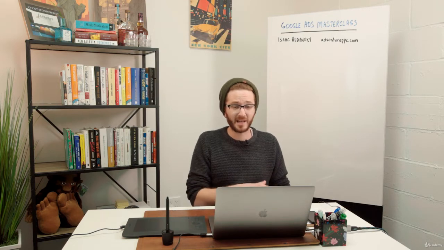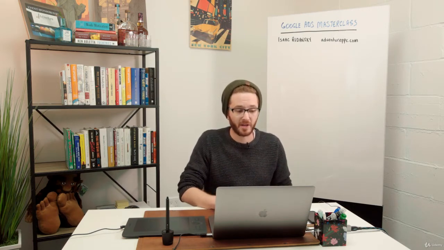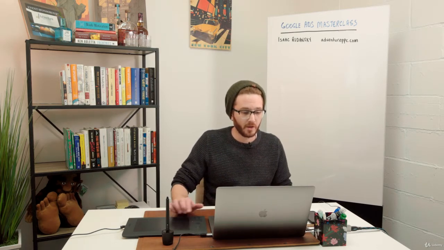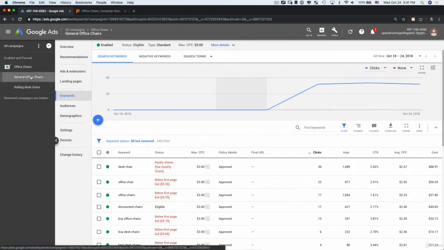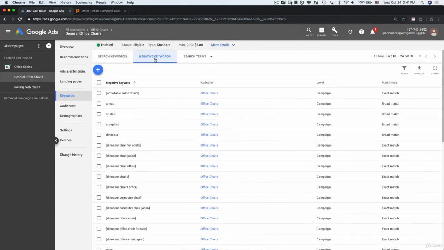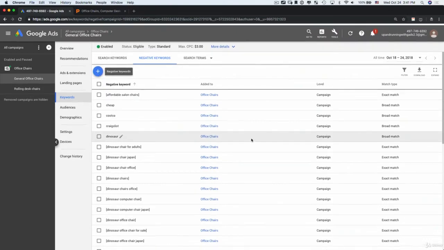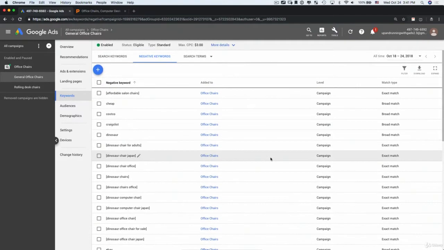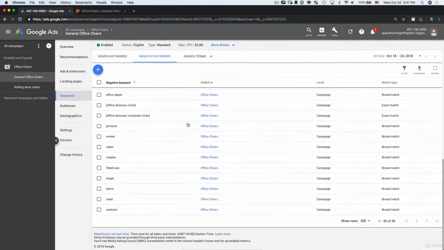So I'm going to go to my general office chairs, and conceptually what I want to do is add wheels and rolling as negative broad matches for just this ad group, which will then force Google to show ads for my rolling desk chairs ad group any single time somebody uses the word wheel. So I'm going to go into this general office chairs ad group. I'm going to navigate to my keywords tab in the secondary vertical menu, and then in the secondary horizontal menu, I'm going to go to negative keywords, and I'm going to add a new negative keyword. Over here, we see a whole list of all my keywords that are applied at the campaign level, and we don't have any at the ad group level yet.